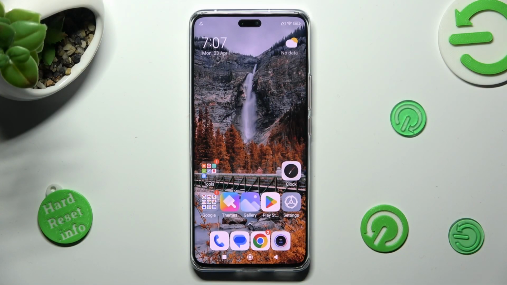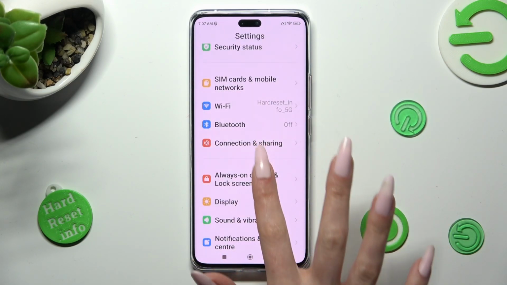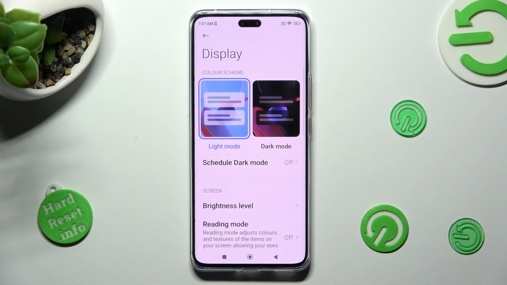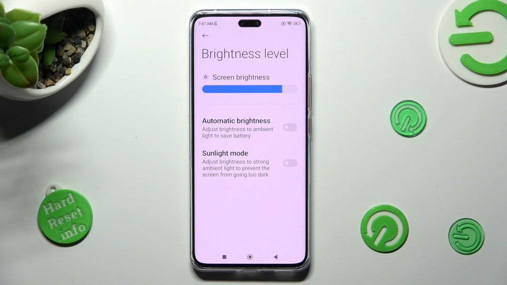You need to begin by opening settings and tapping on display section. Now click on brightness level and tap on this switcher next to automatic brightness to turn it on or off.